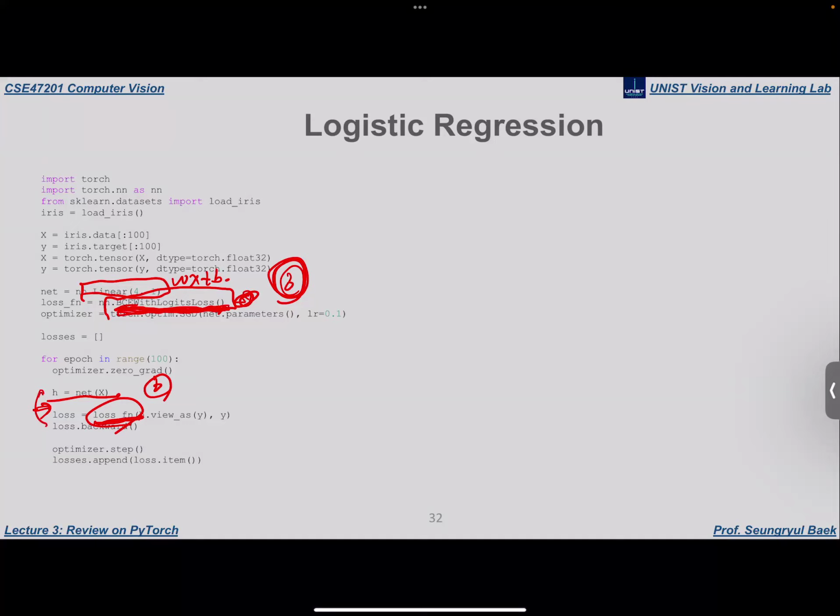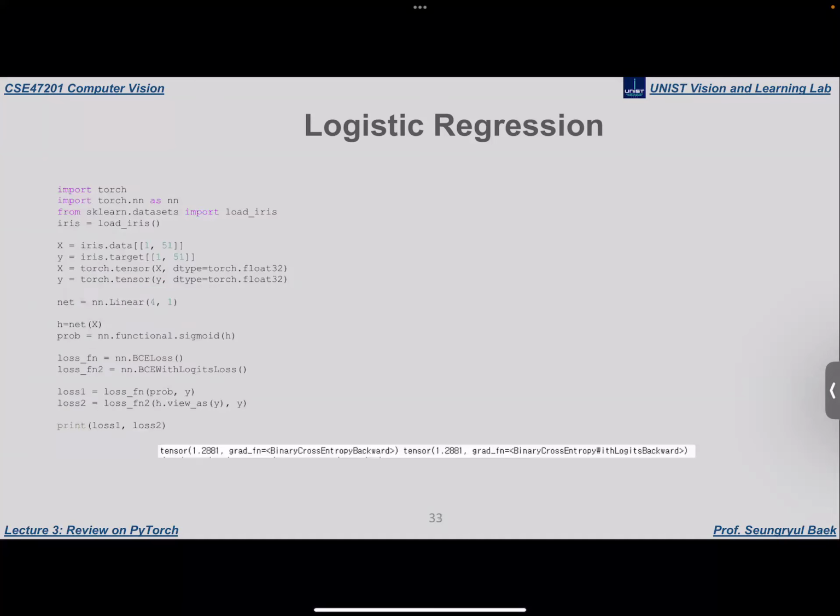Anyways, there are multiple ways to implement this. I want to just introduce some specialized flows for the BCE task. And if you print out their loss values, they are actually the same. So their usages are slightly different, but what they do actually is the same. So you can use either of these losses.